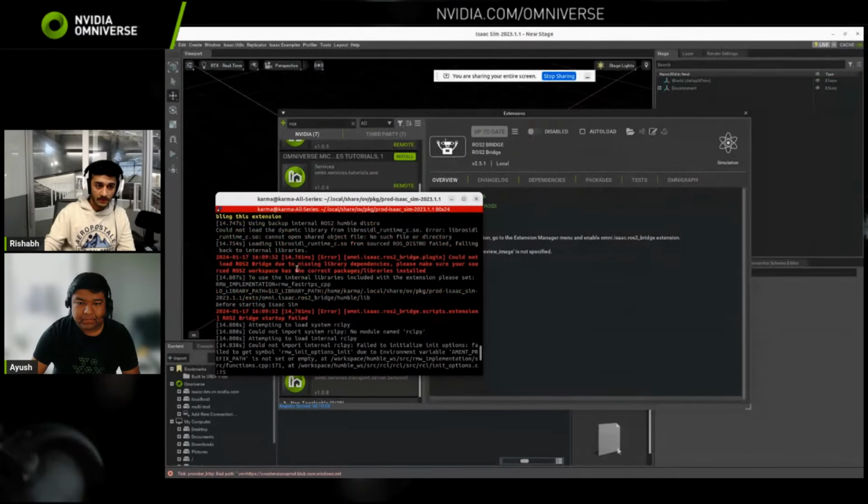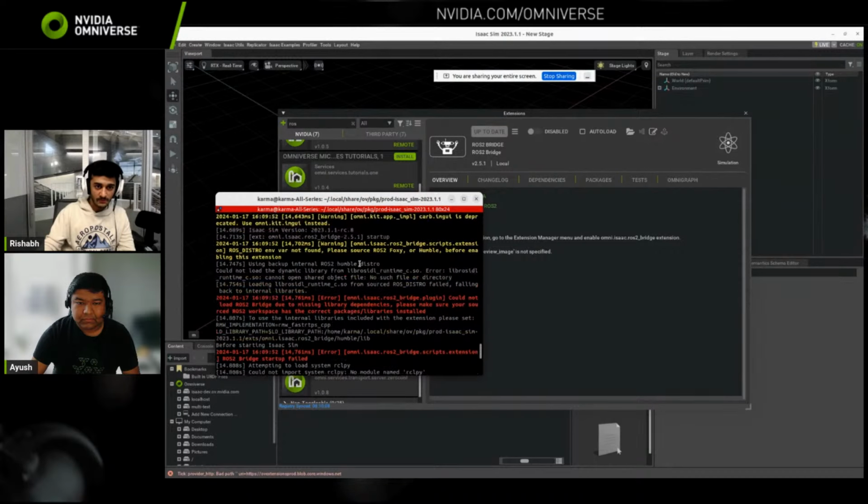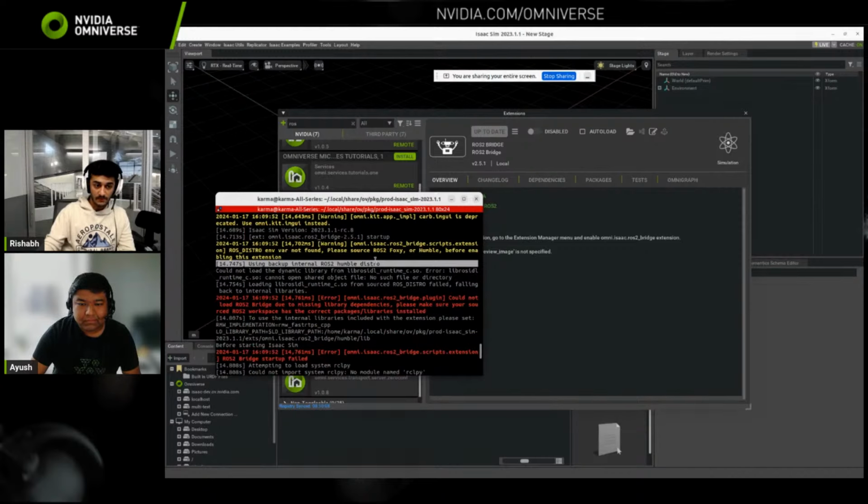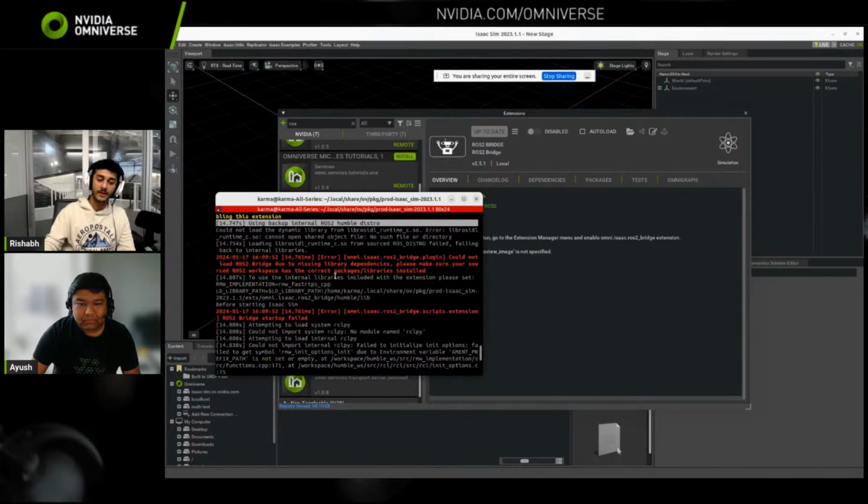Okay, so yeah, you will see a few logs being printed out over here, and here's the part where it does attempt to start up the bridge. Then it complains that there is no sourced ROS version available in your environment variables. It tries to use the internal libraries which come as a part of Isaac Sim, and it is not able to use that because the corresponding environment variables have not been set. So the way to actually solve this problem is given right here. To use the internal libraries included with the extension, please set these following environment variables.